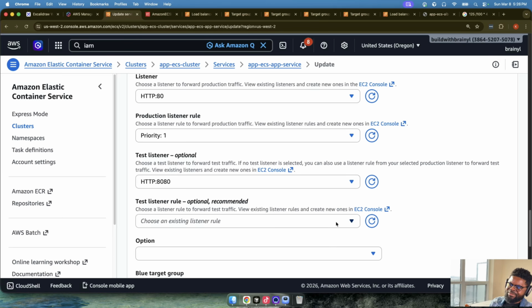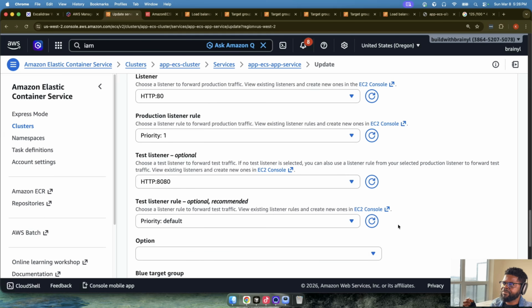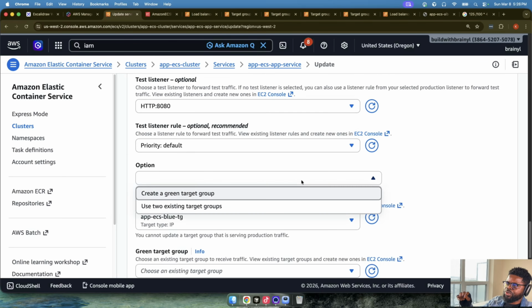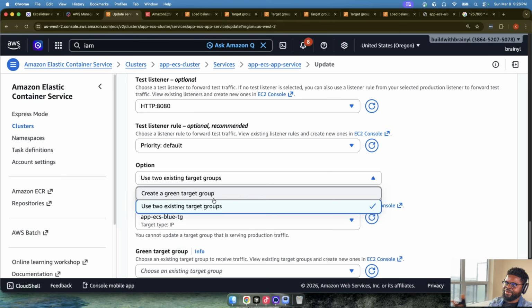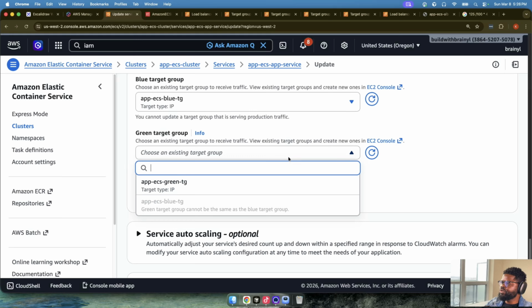What is going to be the test listener rule? We can use the default. We didn't really create anything there, right? We'll do this. And this is where we choose the green target group, right? So here we'll choose the option to use existing target groups, because we created it in the backend. But you can also create a green target group. Here we created it, and the reason is that if you check the infra as code, I created it as infra as code also, because you can take control of it. So in this case, we're saying use existing target groups, and it's here. And then we're going to choose the green.